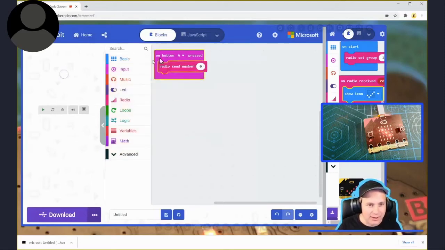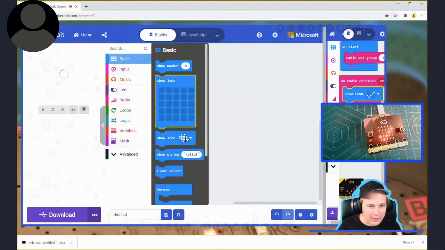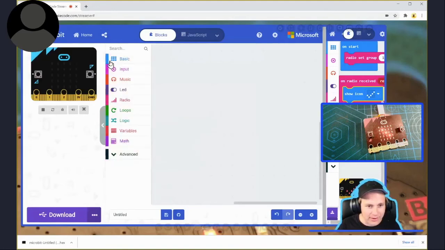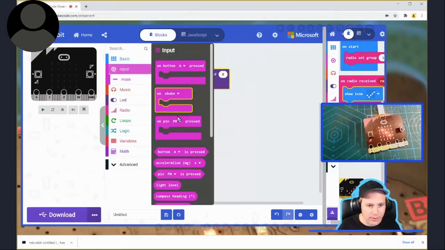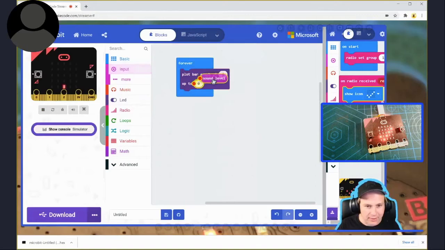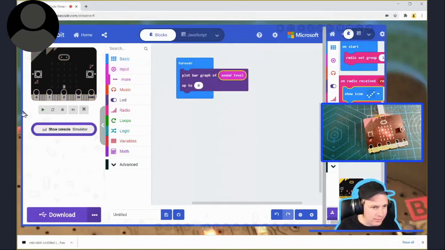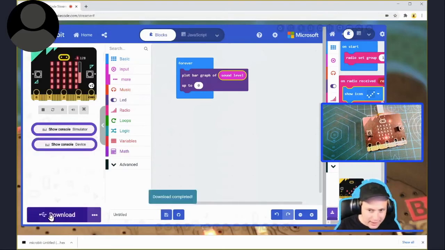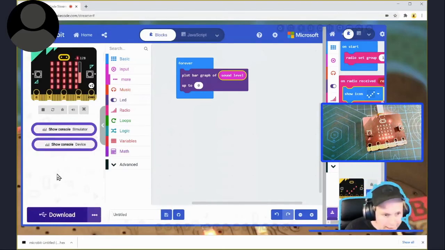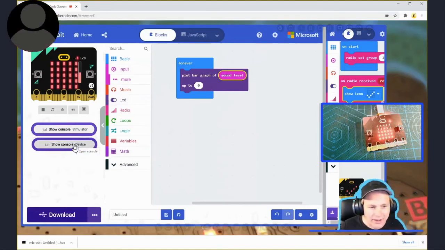All right. Well, let's recode it. We're going to do a forever, and we're going to get a plot graph, and we're going to get our wonderful microphone sound level. All right. And now I'm checking in the simulator. It's working. Great. And downloading. Now you can see that it's responding to my voice very nicely.